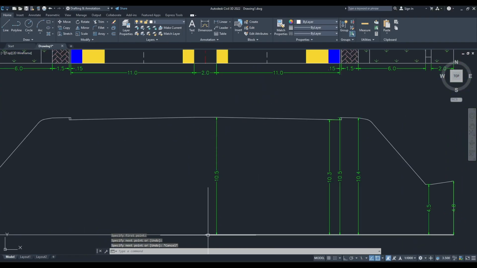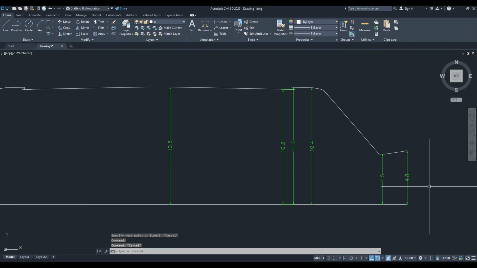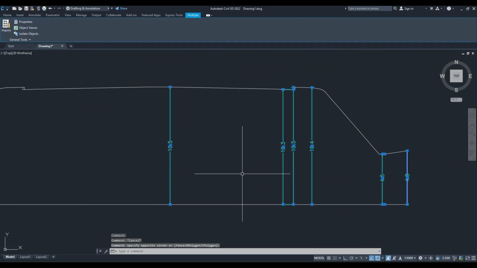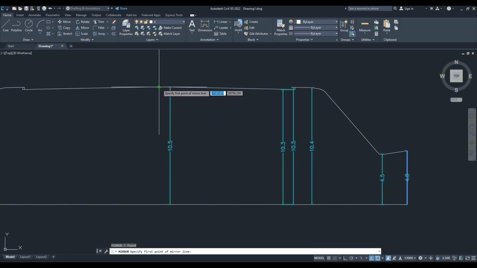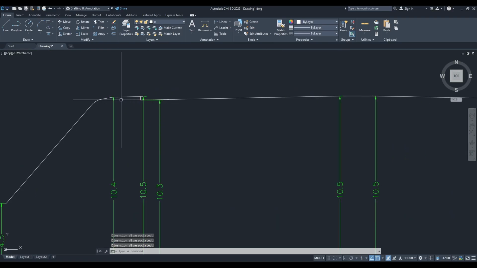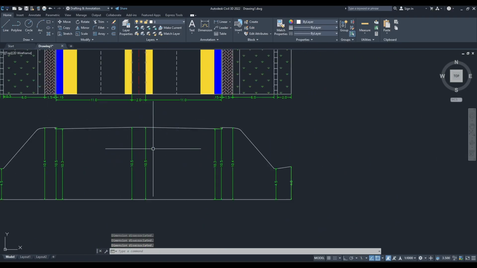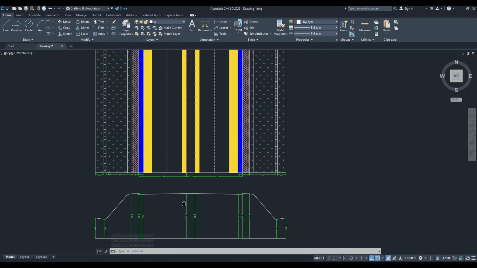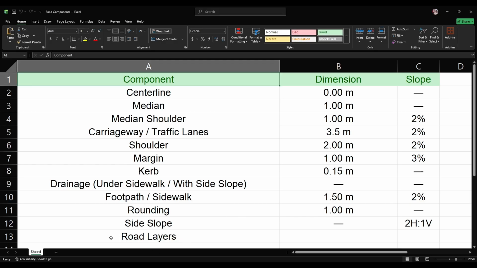OK. And now select these dimensions, take the mirror command and mirror, and OK. So now we will talk about the last component of the road layers.